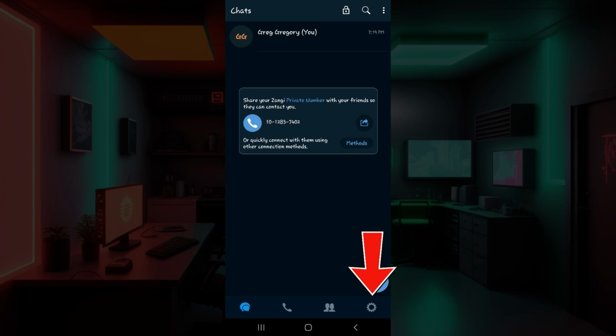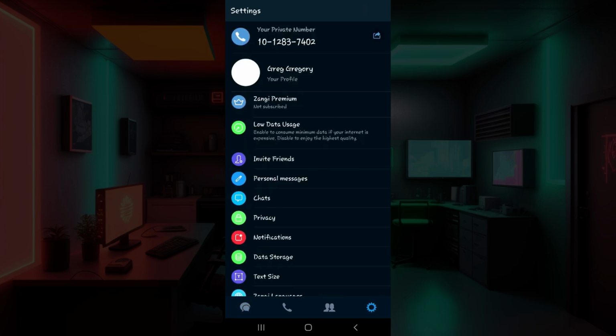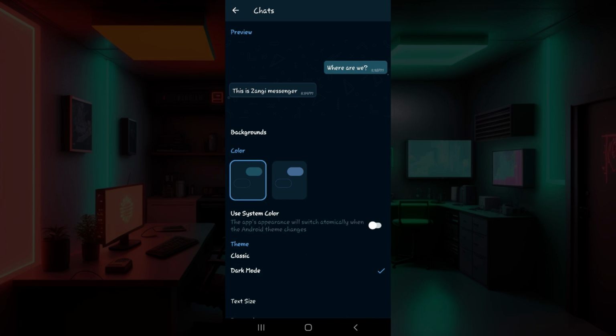At the bottom right, you can see the settings icon right here. Click on it right now. Once you do that, you will be redirected to the settings page. Well, from here, there are two ways to change the appearance. Initially, what you guys can do is simply go to the chat, and once you do that, all you guys need to do is focus on this thing right here called theme.